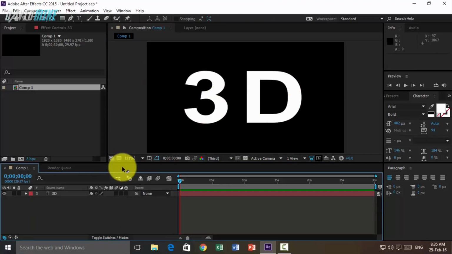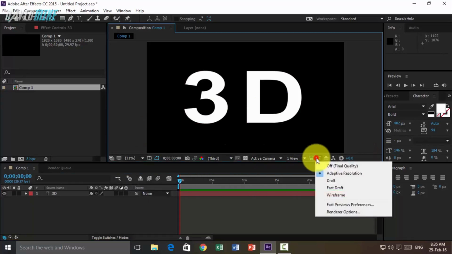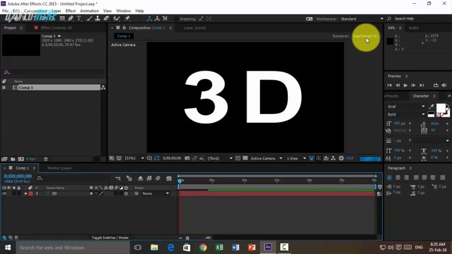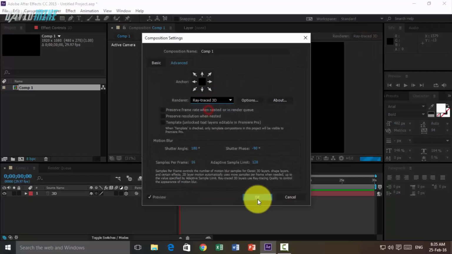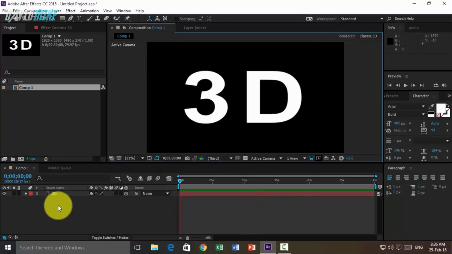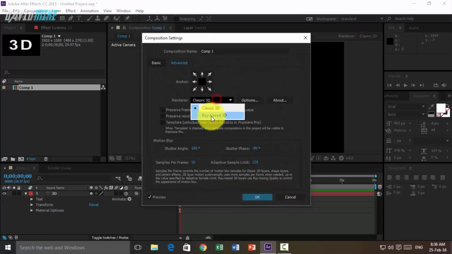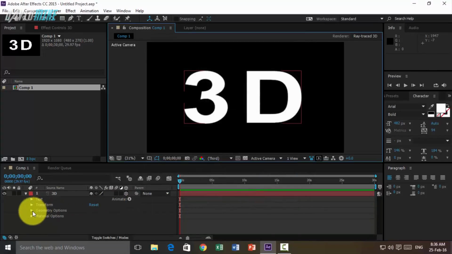Now the first thing that we're going to do is convert this text into 3D. First of all, I'm going to set it to adaptive resolution, and I'm also going to make sure that this is in auto mode, and then make sure it's 3D. Here in Renderer, we can change it to Classic 3D and select OK. If we change it to Classic 3D, we have a 3D shape, but the problem is that we do not have geometry options. Now we can change it back to Ray-traced 3D, and we click OK, and you see a geometry option automatically coming down here.